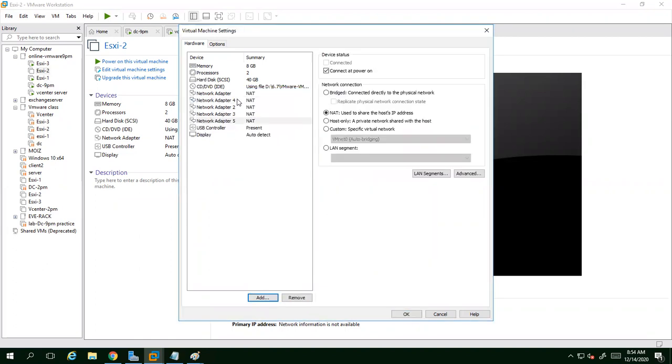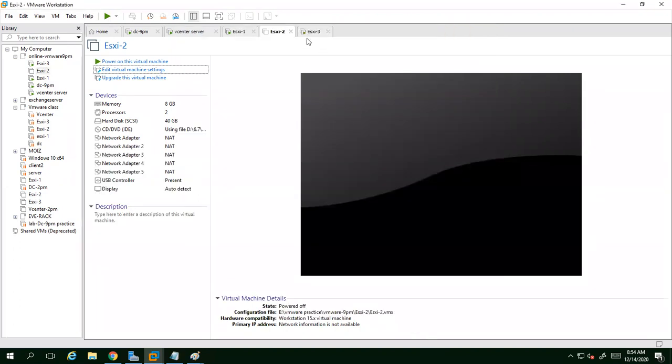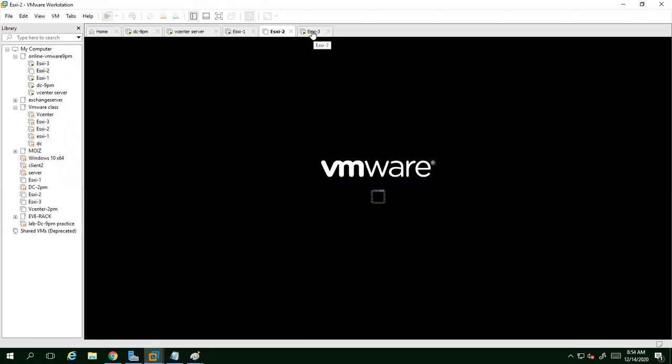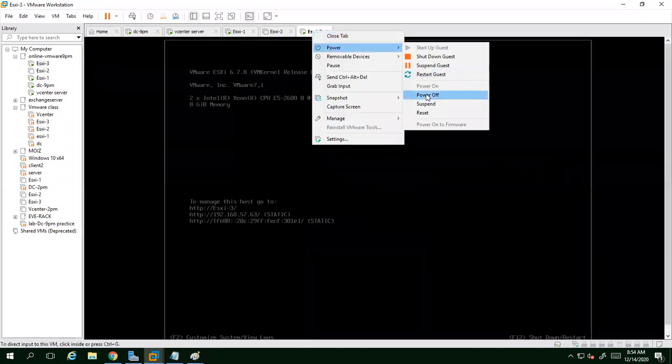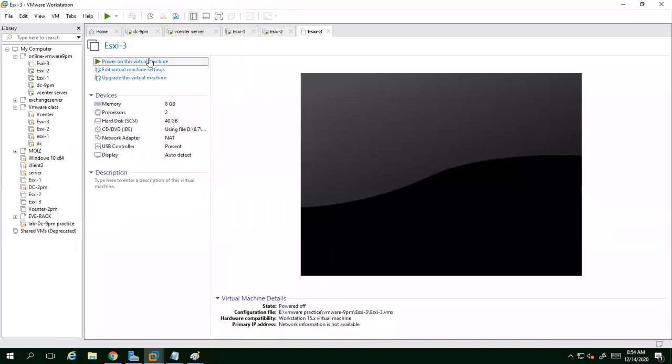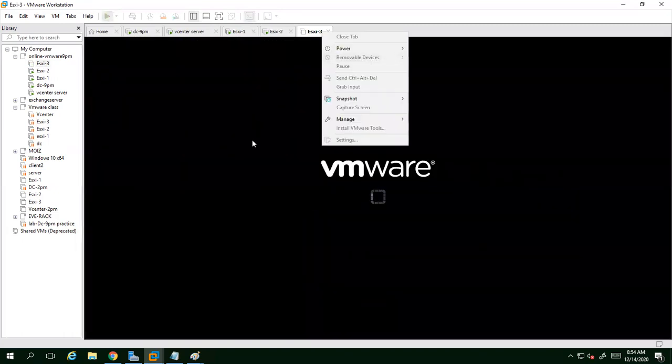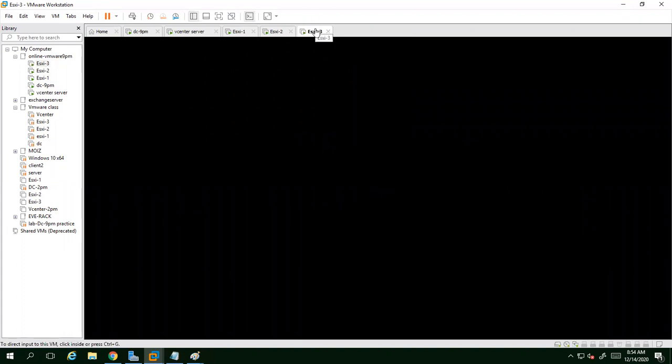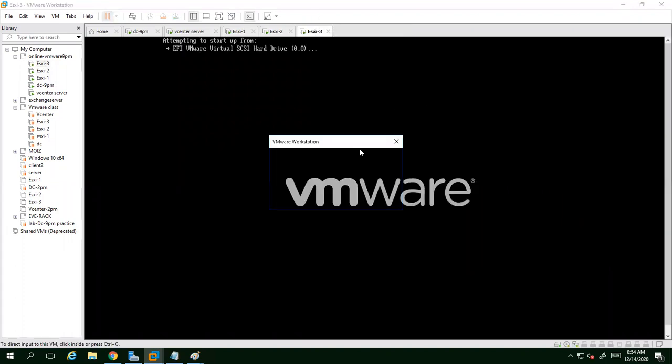I added a total of 5 NIC cards. So I power on this. Now the same thing I can do here. I just power off this. I can go to the virtual machine or not power on. Power off.